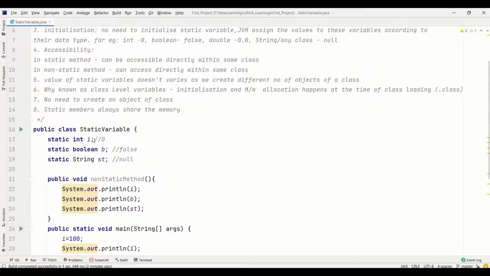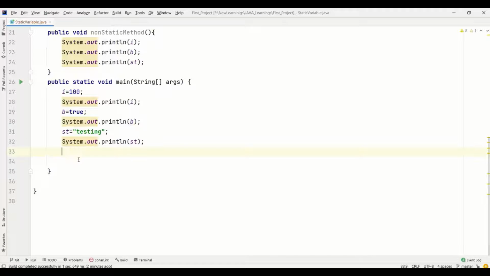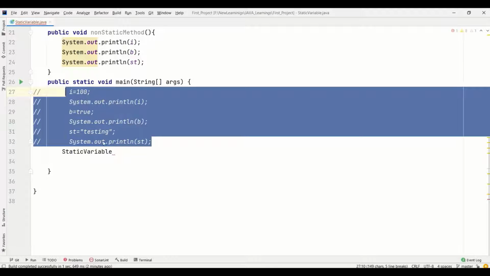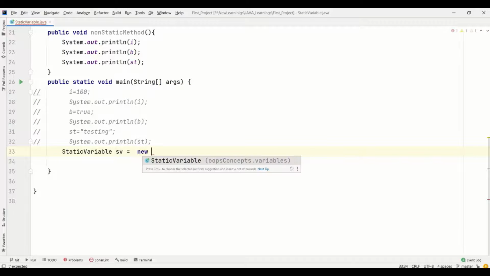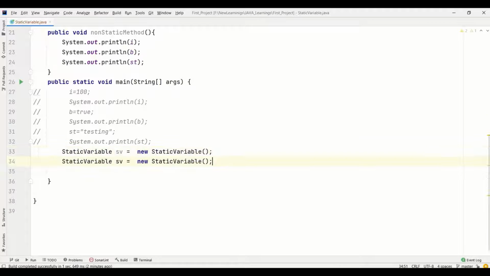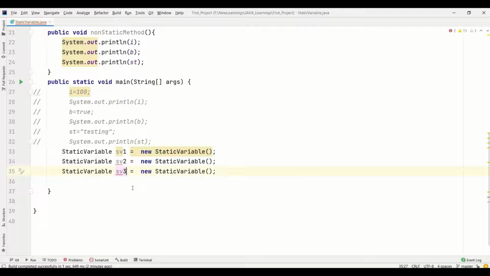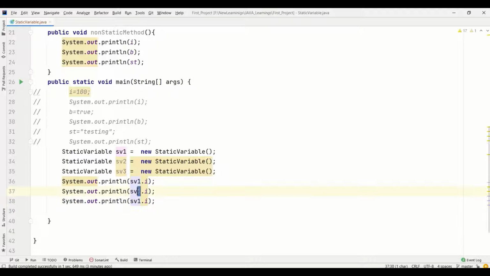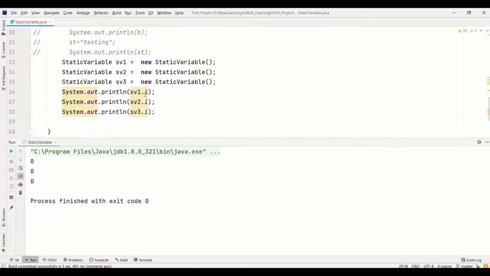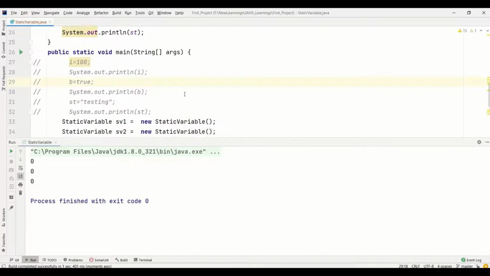Okay, so let me just create an object of this class. Let's comment it out. So here I'm creating objects of the class. Here I have created 3 objects, correct? So in that case, let me just access the I variable with all these 3 objects by using dot, right? And if I execute the code, here you can see the value of the variable for all the objects is 0, right? Because we are not assigning any value to the I variable.